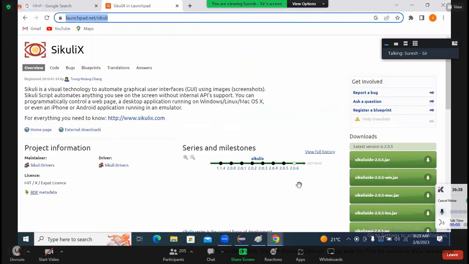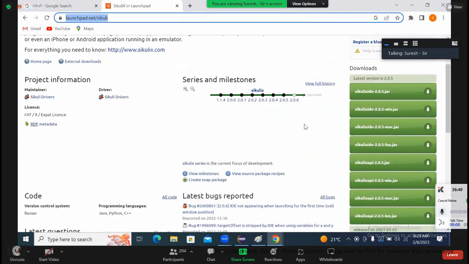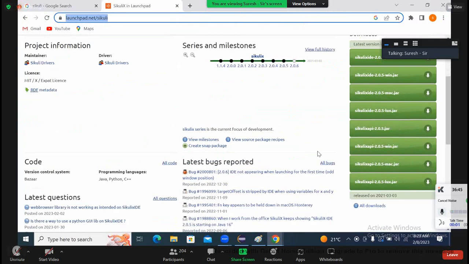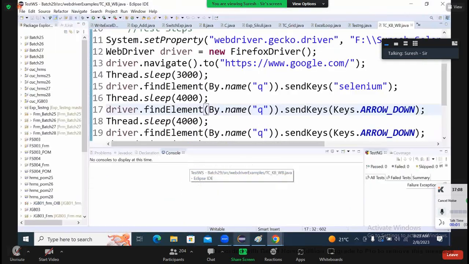Let's see, if you just go to this particular URL, you will find a lot of jar files. You have to take only one jar file, related to Windows, Mac, or Linux. So there is one jar file for Windows, another for Mac, another for Linux. You need to download the one related to Windows and then begin adding it to the project.